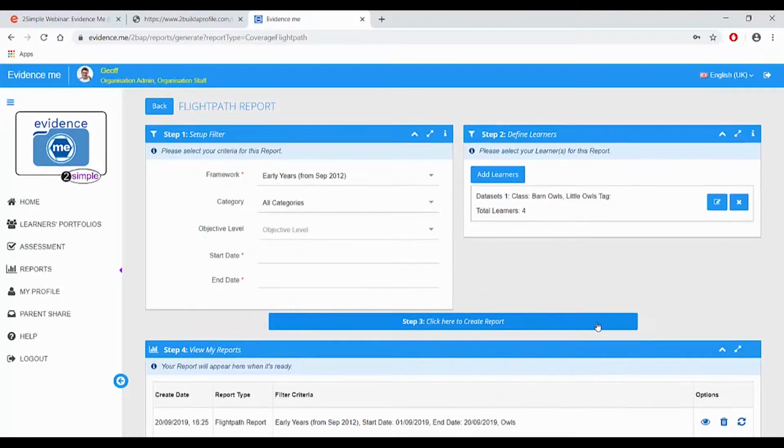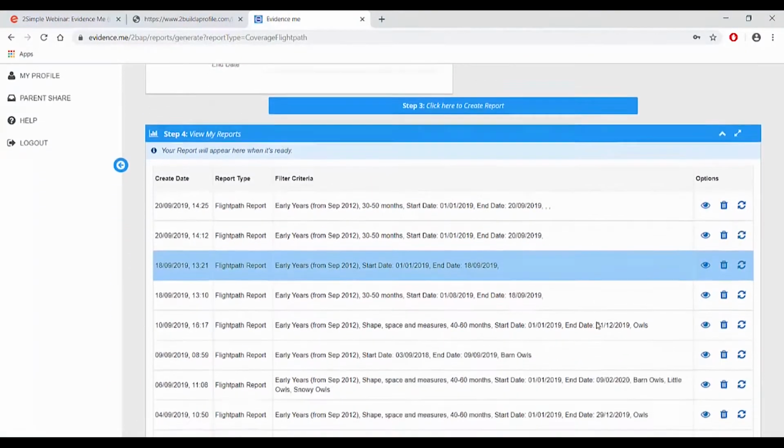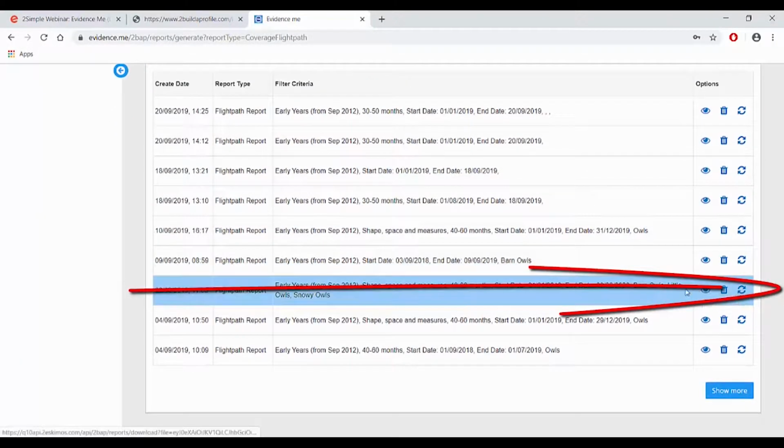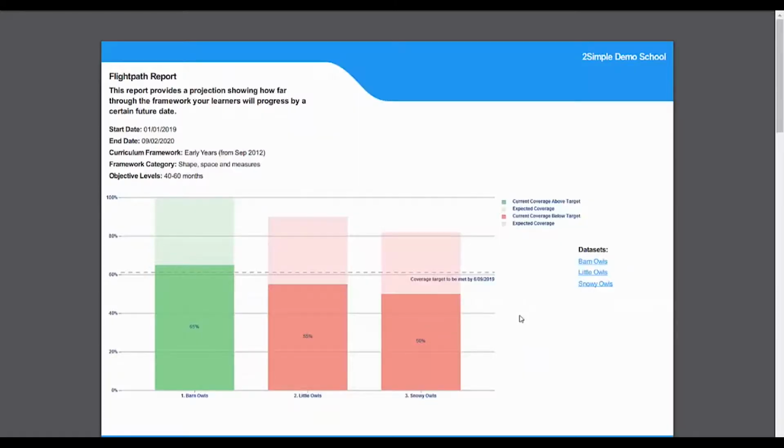When a report is generated, it appears below in the list of reports previously generated. We're going to pop into this one here, the early years, shape, space and measures for 40 to 60 months for barn owls, little owls and snowy owls. Here is our first flight path report. This report provides a projection to show you how far through the framework your learners will progress by a certain date. It is designed to show current coverage relative to target coverage.